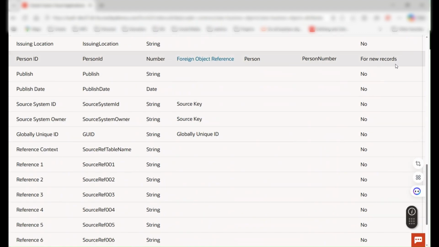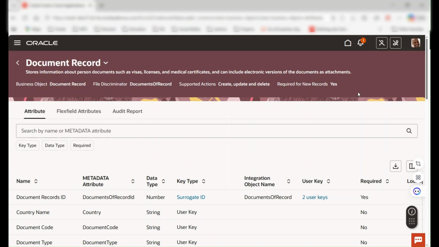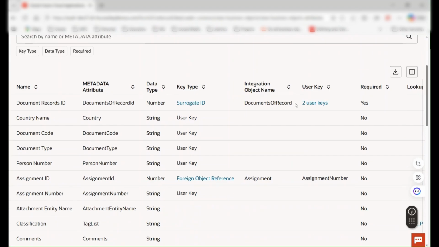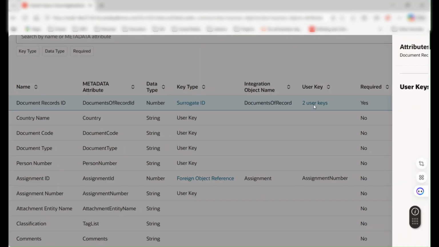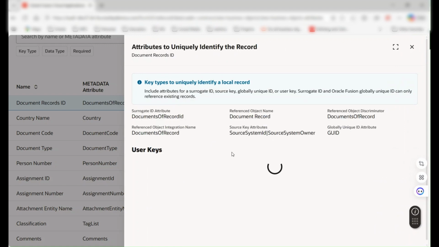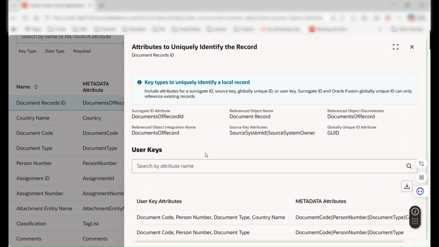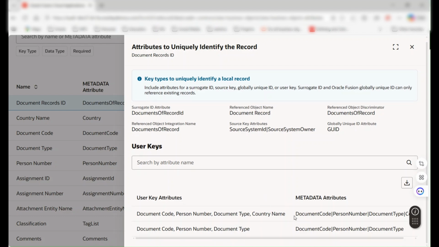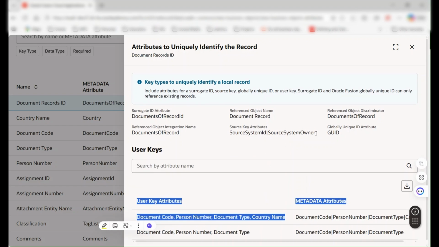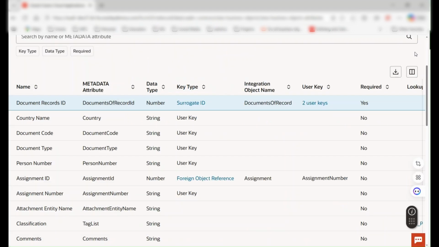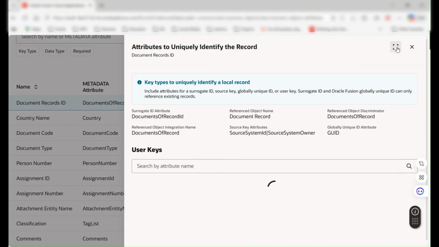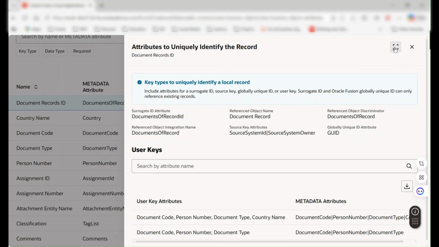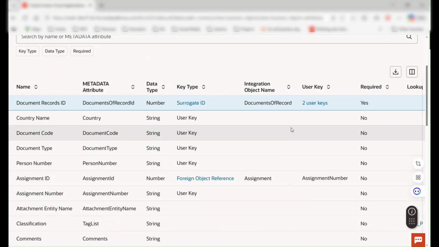You are able to see required for new records or not, and you are able to see the user keys also. By clicking on these blue links, a pop-up will come out and you are able to see the user keys here. If you want you can expand this sheet, like maximize this sheet, you can minimize the sheet. These features are also available.